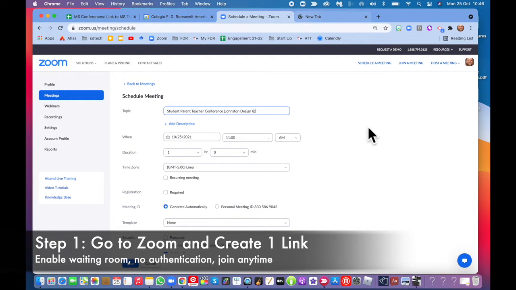What I want to do is show you the different settings that you want to have, because we're basically just going to have one Zoom link. We're not going to have dozens of Zoom links. Each teacher is going to create just one Zoom link, and then the parents will just drop in and you will admit them into your Zoom room.